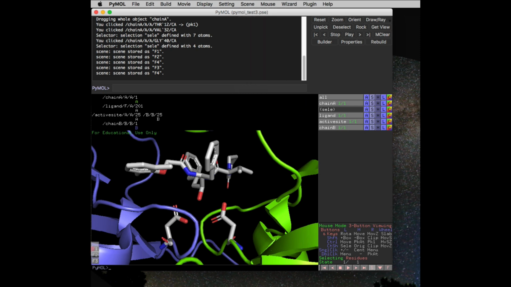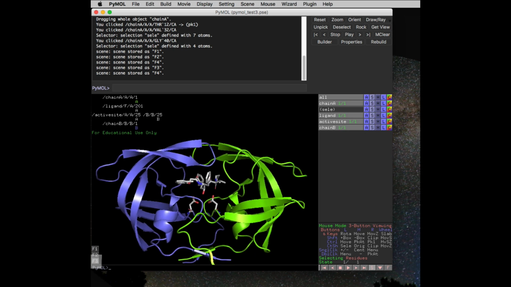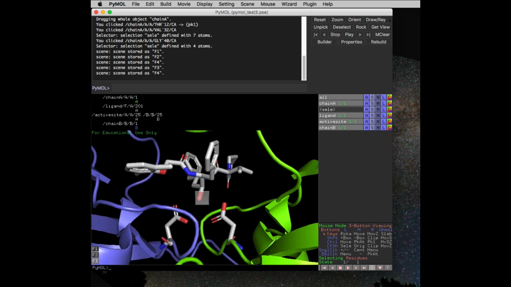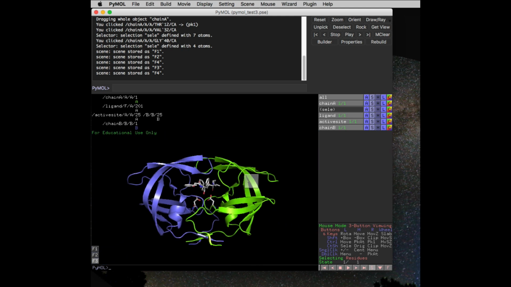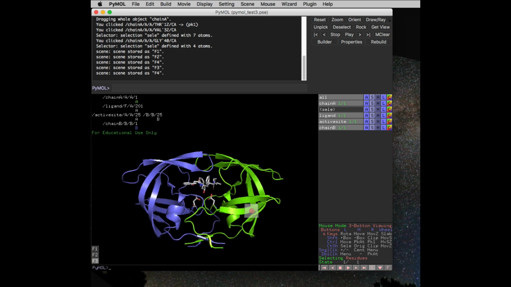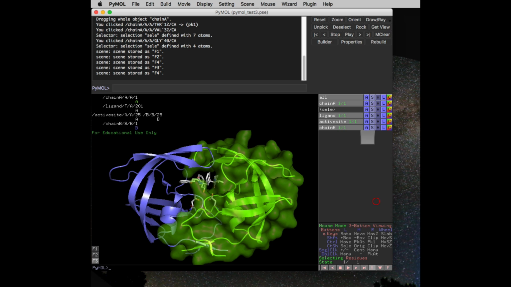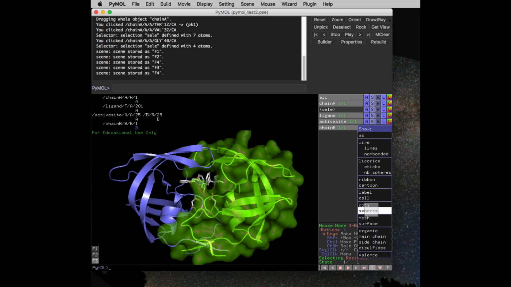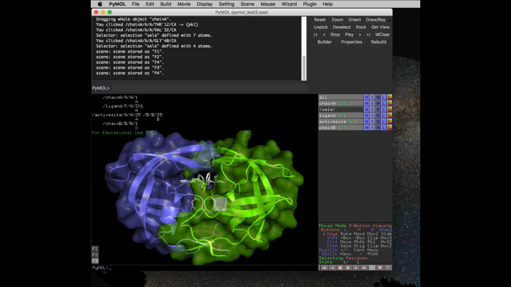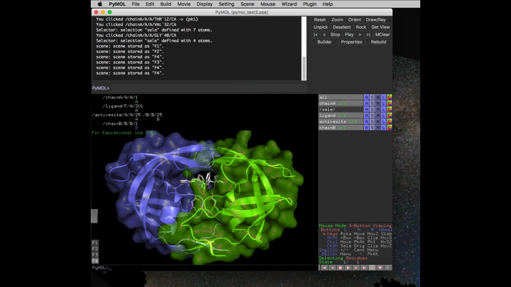I'll clear F4, and now I see F1, F2 with the ligands, F3 zoomed in on the active site, and now I'll go back and reset my surfaces one more time. You can see with right click you have some zoom options that appear, but let's go back to A and add the surface, and B and add the surface, and now that's looking like frame 4. So scene, store, F4.